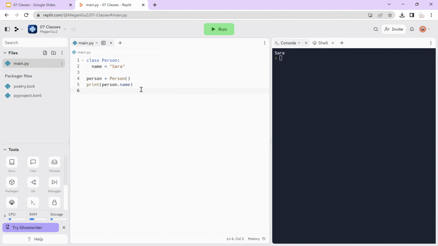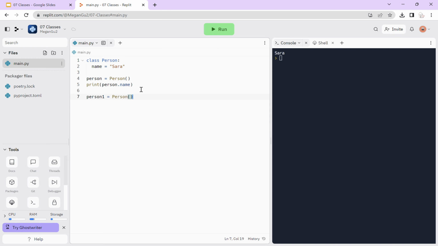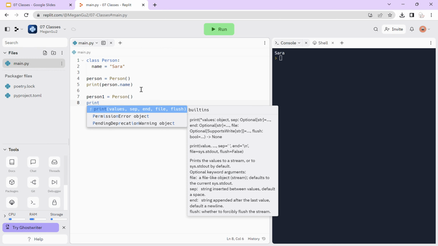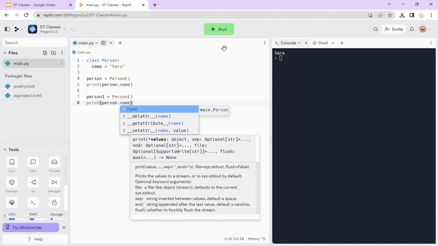And then we can create multiple instances of the class. So I can create a second variable, person1 equals person. And when we print out the name, it'll still print out Sarah. But sometimes we might want the object property to have different values.